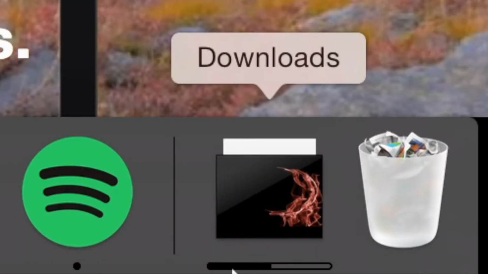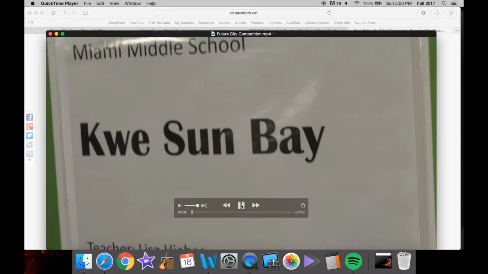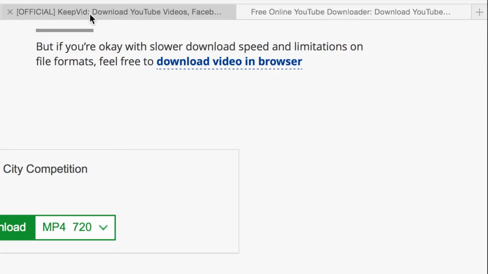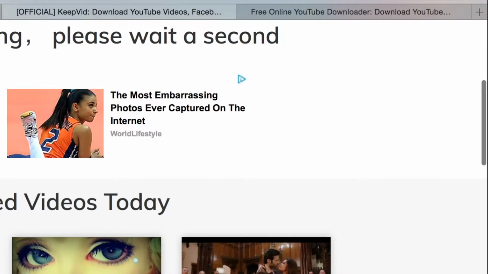Now, if you look down here, you'll see my downloads folder. I have a status bar working. As soon as it's downloaded, it will pop up on screen. It'll be saved as an MP4, and if you click play, you'll be able to see it. So, for whatever reason, I don't know why, you may have to go back and forth between savefrom.net and keepvid.com. So if that happens, it happens.